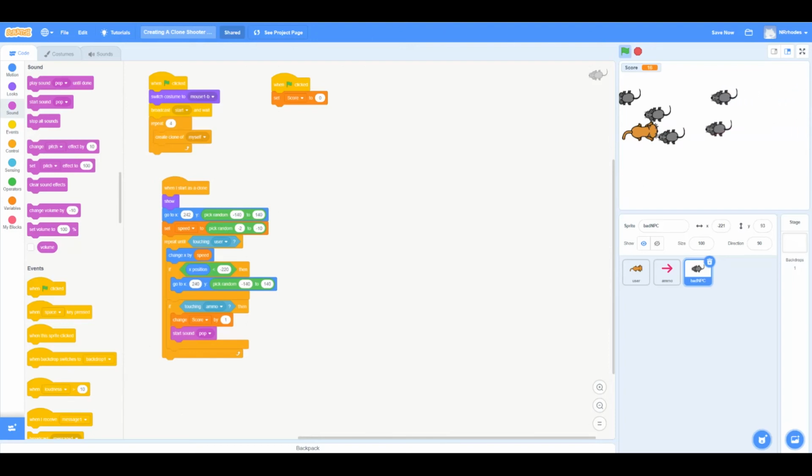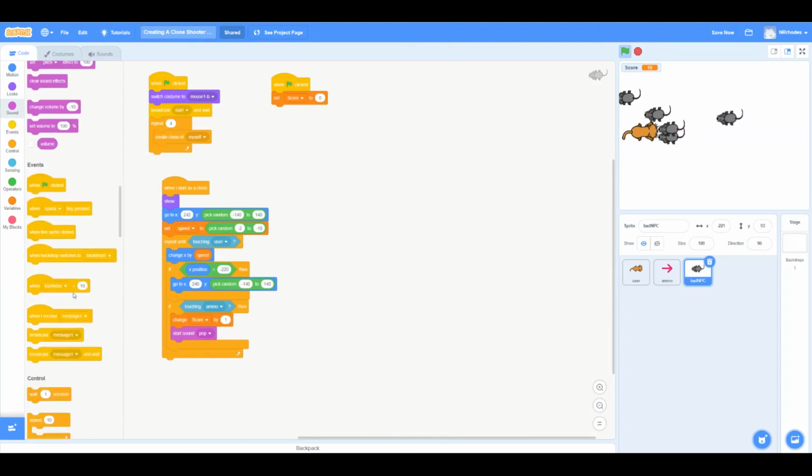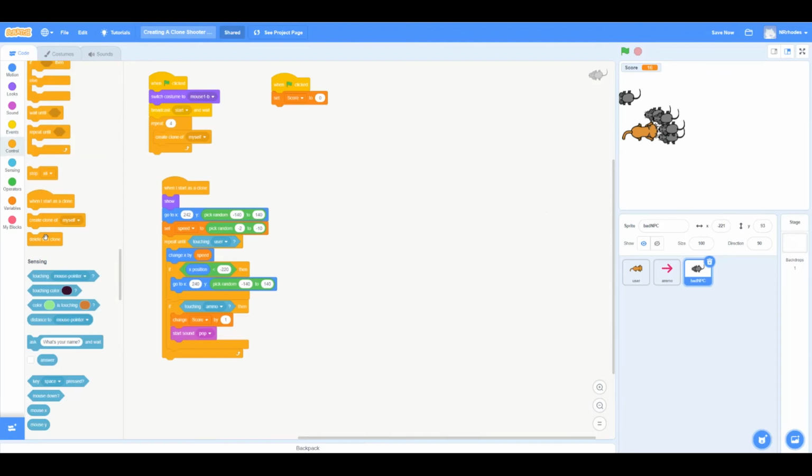There we go. Now let's get rid of this clone. Once we touch it, we can go down here to delete this clone once we get the popping sound. So now, every time it touches it, we get another clone.